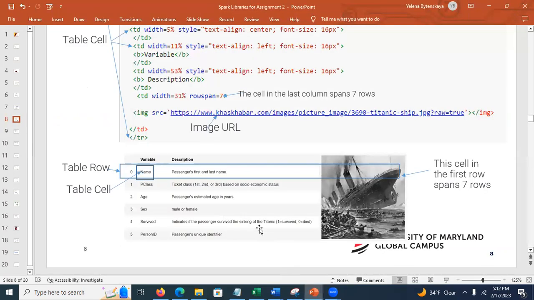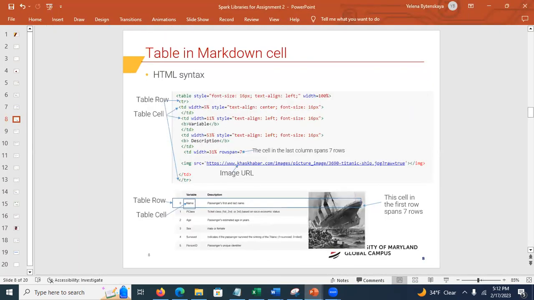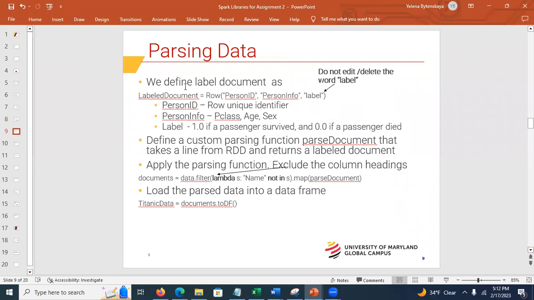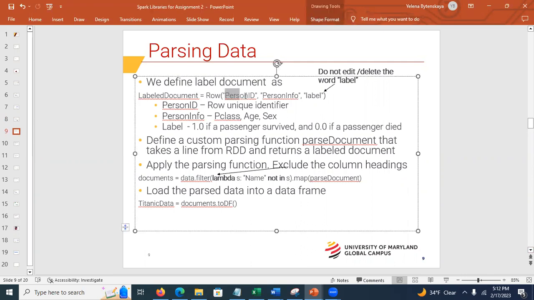Now, that was just the syntax. Next thing, parsing data. So basically, the way it's done is that you're reading the data row as a labeled document, right? You want to convert each data row in a CSV file into the labeled document. See, this is a format. Person ID, then person info, and the last one, keep it as label. Do not rename this. So this is where the person ID is here, right?